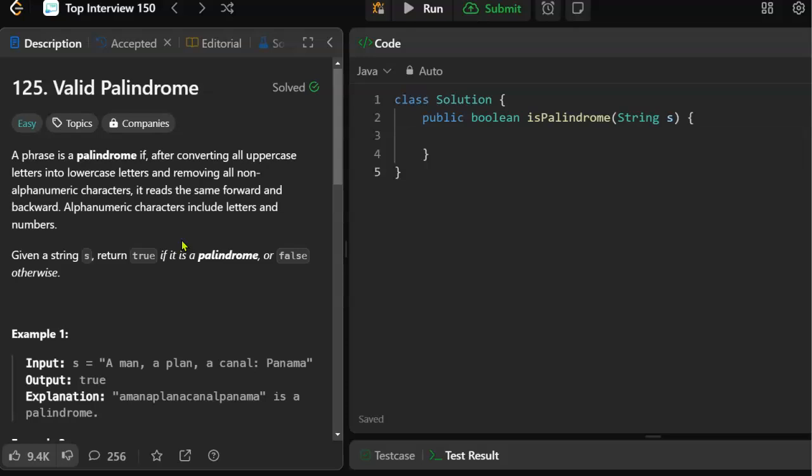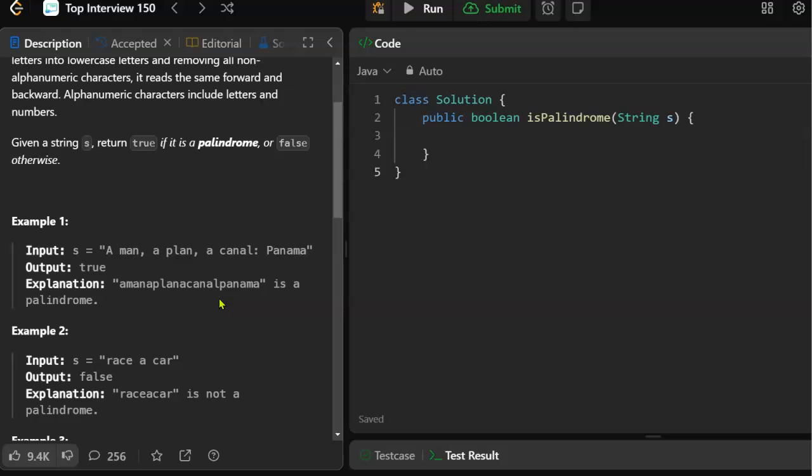Let's see, a phrase is a palindrome if, after converting all uppercase letters into lowercase letters and removing all non-alphanumeric characters, it reads the same forward and backward. Alphanumeric characters are letters and numbers. Return true if it is a palindrome, otherwise return false.